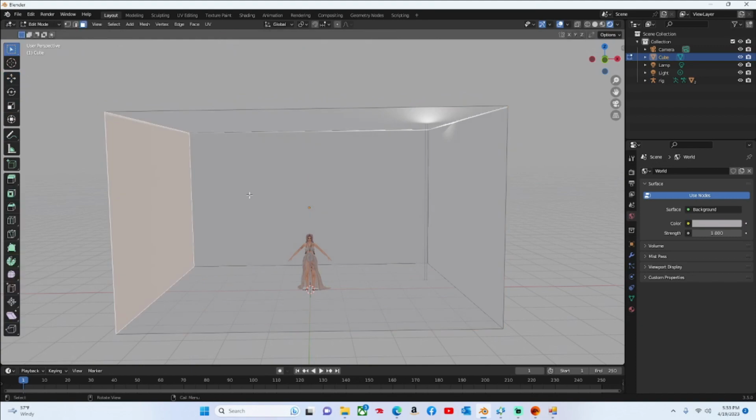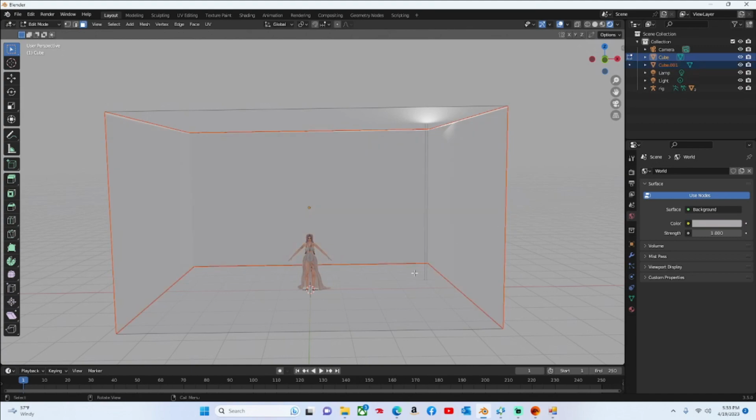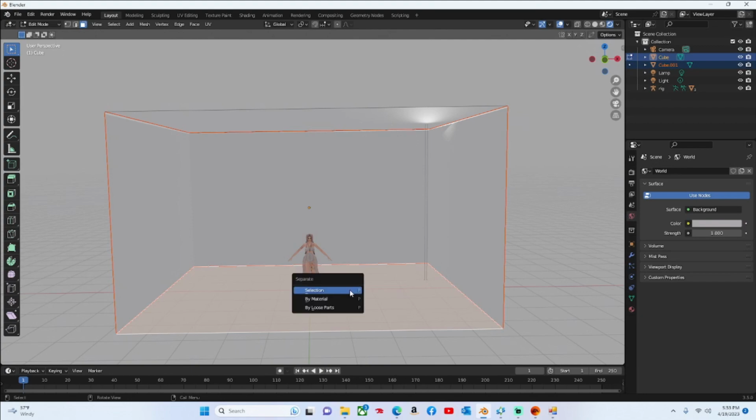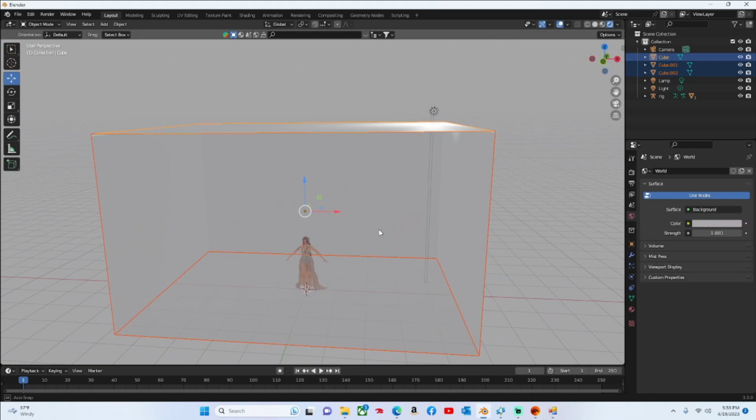Now I want my walls to be separate, so I press Tab, hold Shift, and click on these walls, then press P, selection, and then I'm gonna click on the floor and press P, selection. So now that's all separate.